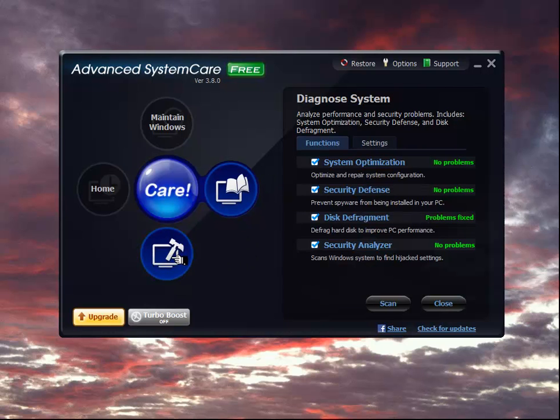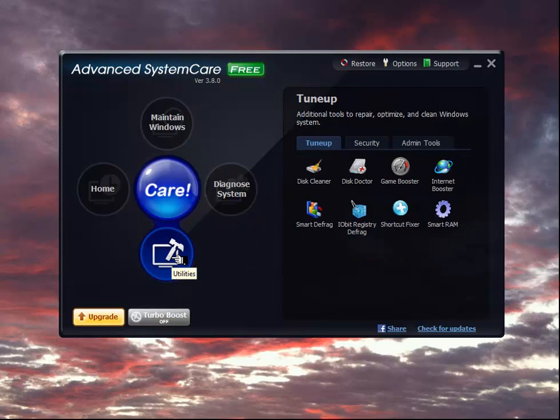So let's get a little bit geeky here and head on over into the utilities. Some of the things I can't show you. This is probably my fifth take doing this video because I kept clicking on one of the things that showed my Windows key. You have your disk cleaner shortcut.